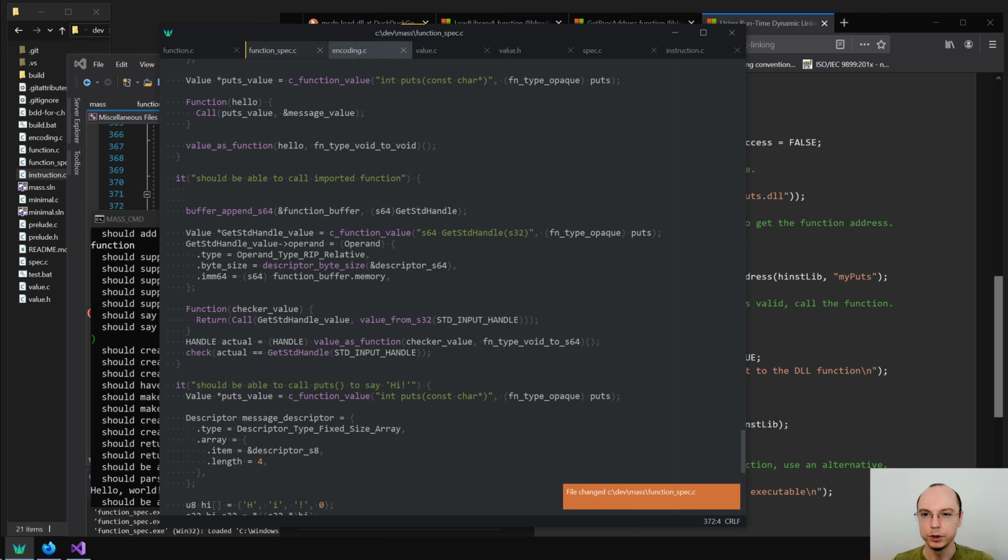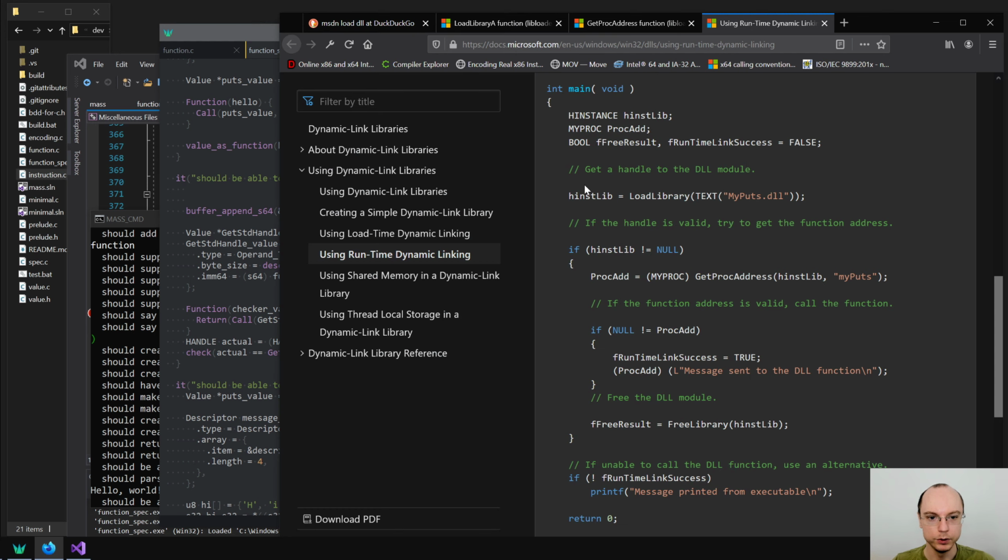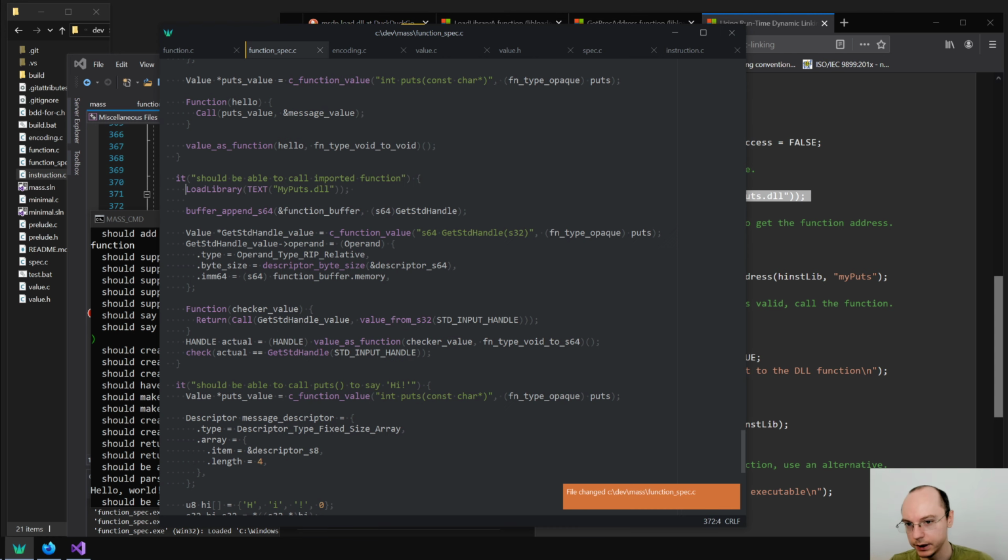Maybe I should create a helper function, but for now I will do it just inline. So we do this. We say that it's H instance, right? Yeah. All of those fancy, weird types that Windows has.